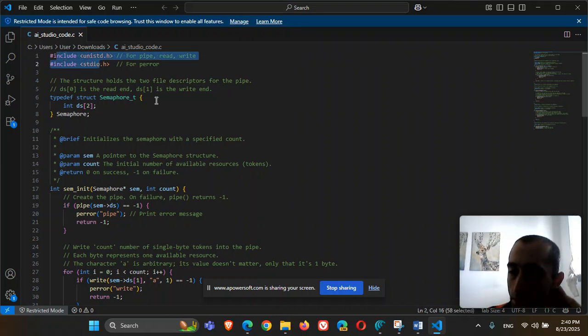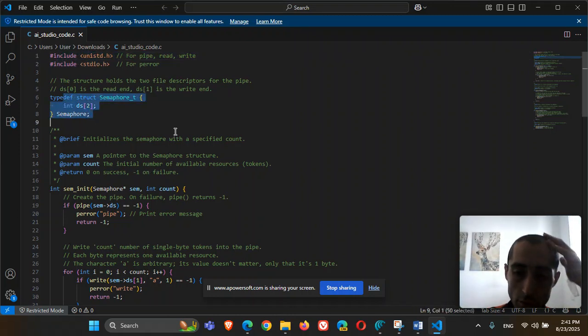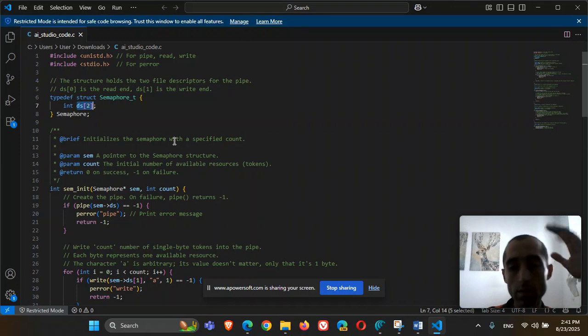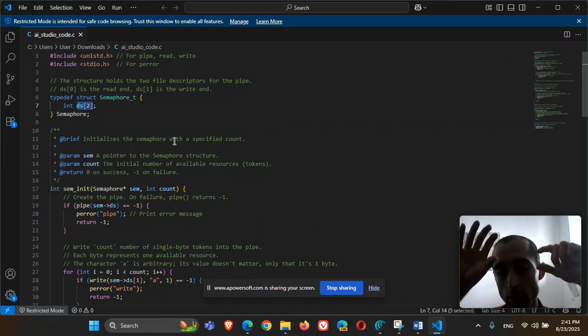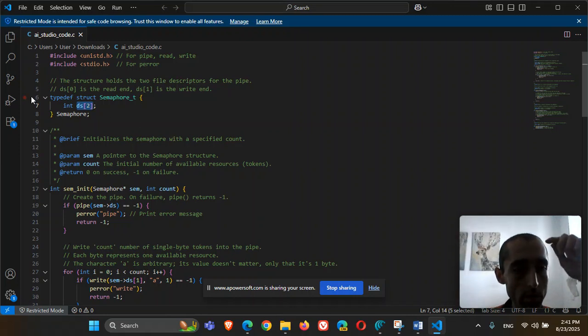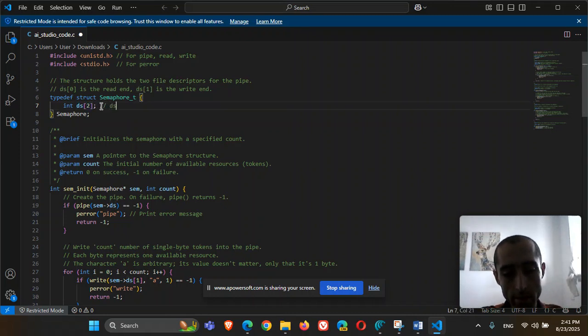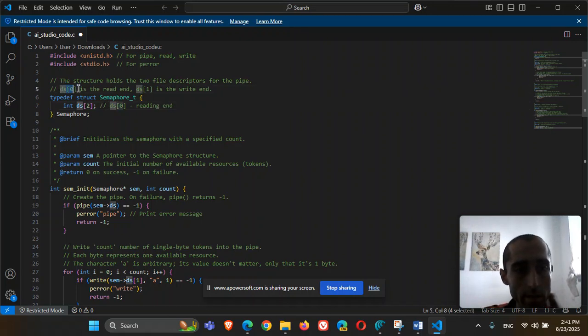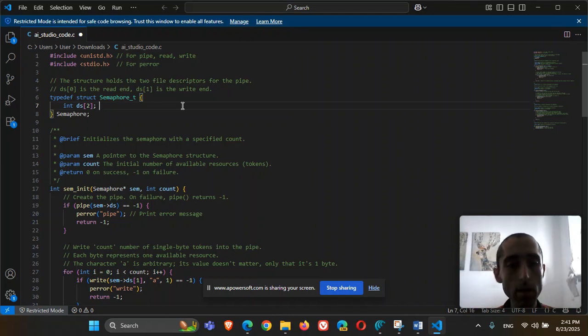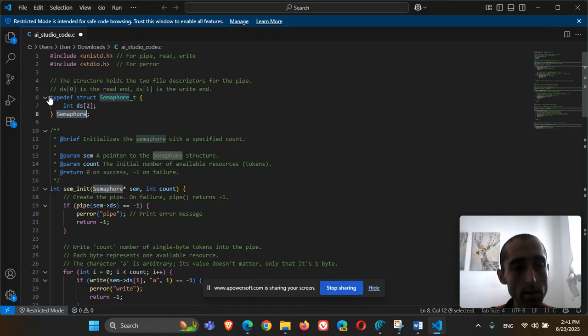We are including the libraries that we need. We define a semaphore based on the pipe. The pipe has an end we can read from, which we'll call ds. This is an array, so ds[0] is the reading end and ds[1] is the writing end. So you can see that this is the pipe and the ends of the pipe. We use the ds, and by this pipe we define the semaphore. So this is the function to define the semaphore using the pipe.